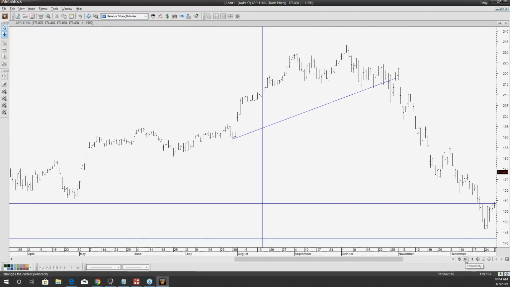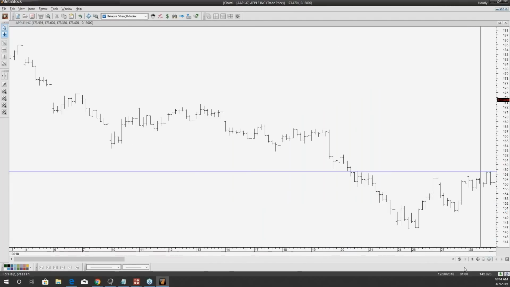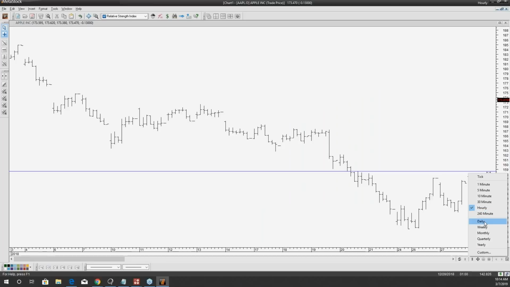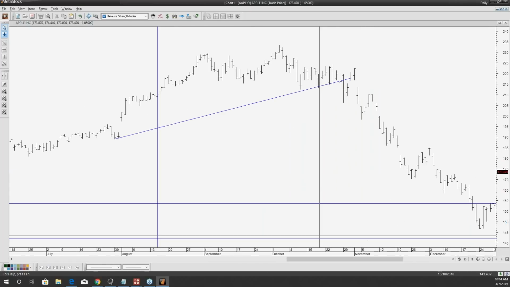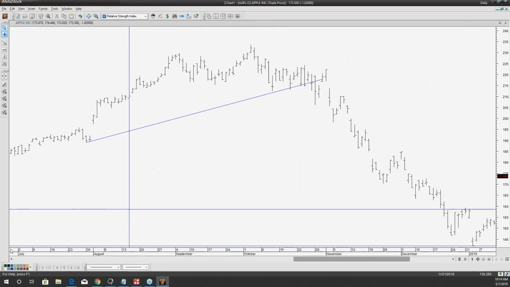There's also right here, you can see a D down there. That's the periodicity. Right now we're in a daily chart, so it shows a D, but you can change the intervals by clicking on that, and we can click on hourly if we wanted to, and now we'll have an hourly chart. See, that's an hourly. Go back to daily. And that's kind of all that stuff. You can also scroll through the chart with this bottom scroller here.